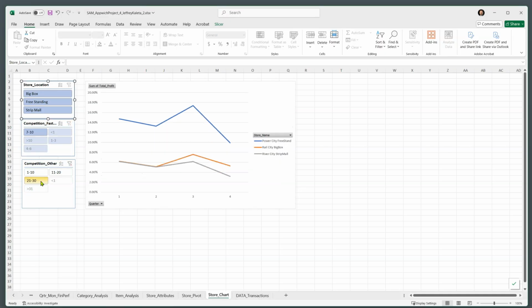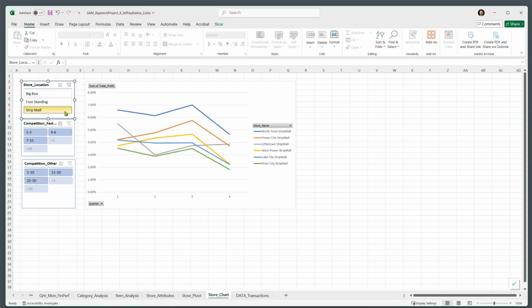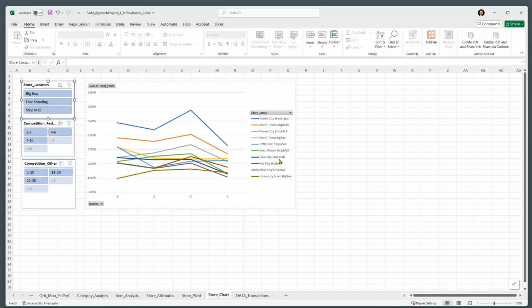Let's look at competition other. And once again, Power City Freestand seems to be sticking out above all the others. So when I look at everything, I know that there's something special with Power City Freestand. Where is Power City Freestand? Is it in a strip mall? No, it is not in a strip mall. There it is. It is simply a freestanding store, and it's by itself. So that might be something interesting to an owner of these restaurants.